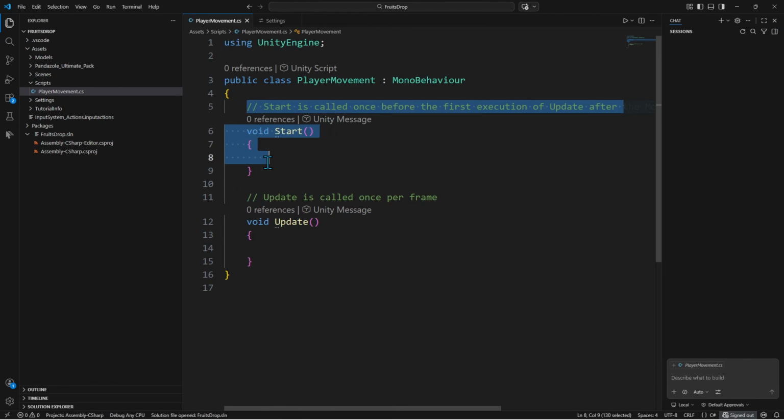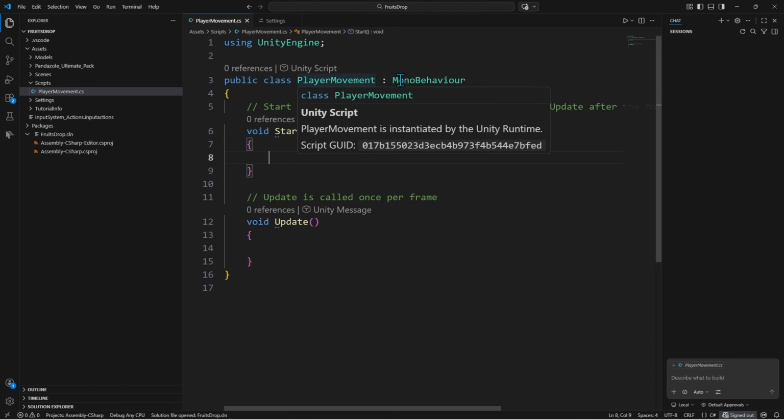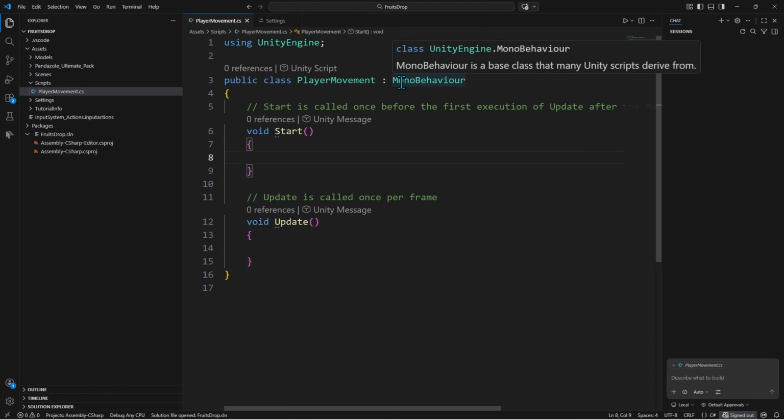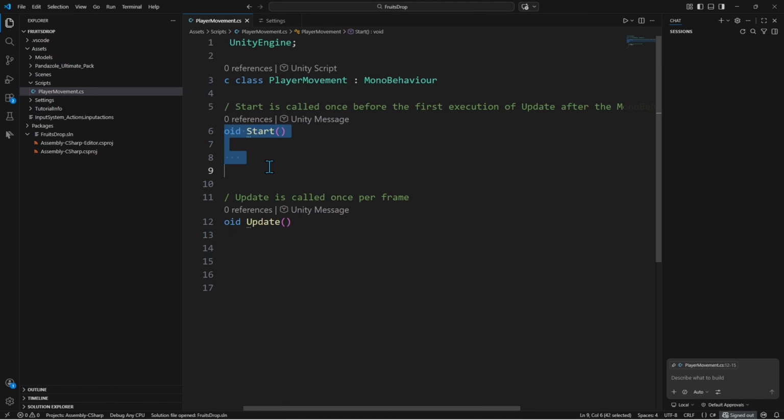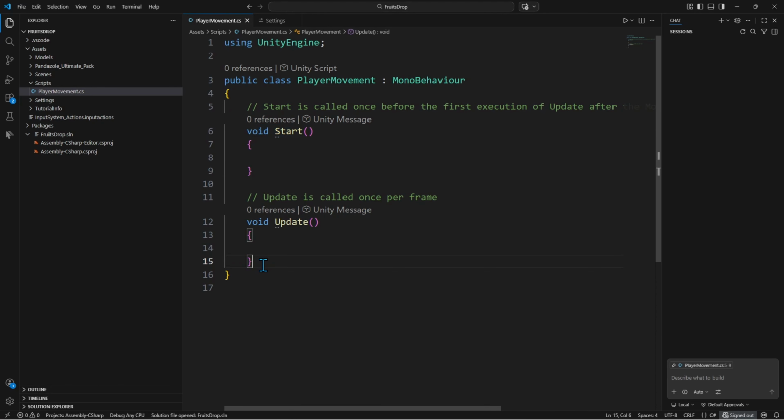So you can see the MonoBehaviour, Unity uses the MonoBehaviour class. So it has two base functions or events, like Start and Update. Basically, Start will be called once before the first execution, like it will be called only one time in its lifetime, and Update will be called on every frame.